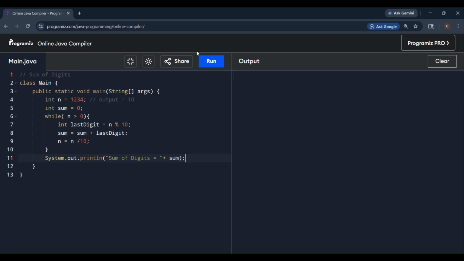Now we execute our code. Here you can see the output. We get the result as sum of digits is equal to 10.